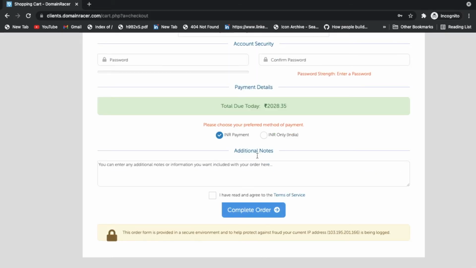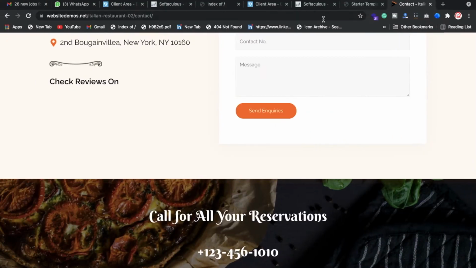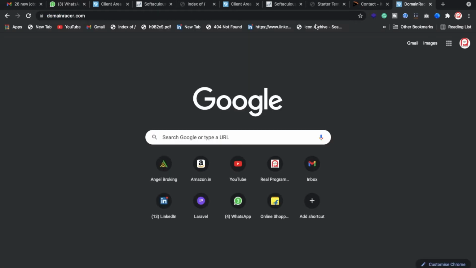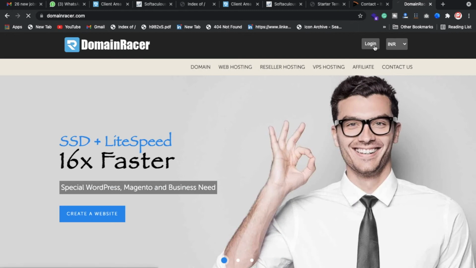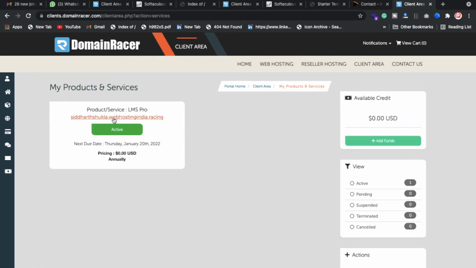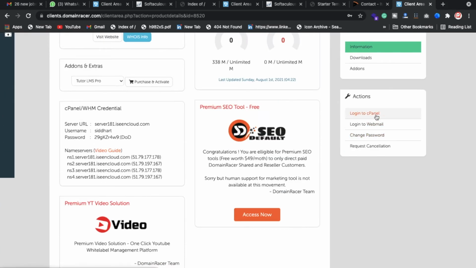So once you have completed this successfully, basically I have the login credentials. If you don't have them, of course you need to create them, and you can buy from the domain registrar. After a successful purchase, you need to click on the login section. Of course you have created the login sections also. We have the services here. Click on services, click on the active section, and now click on login to cPanel.